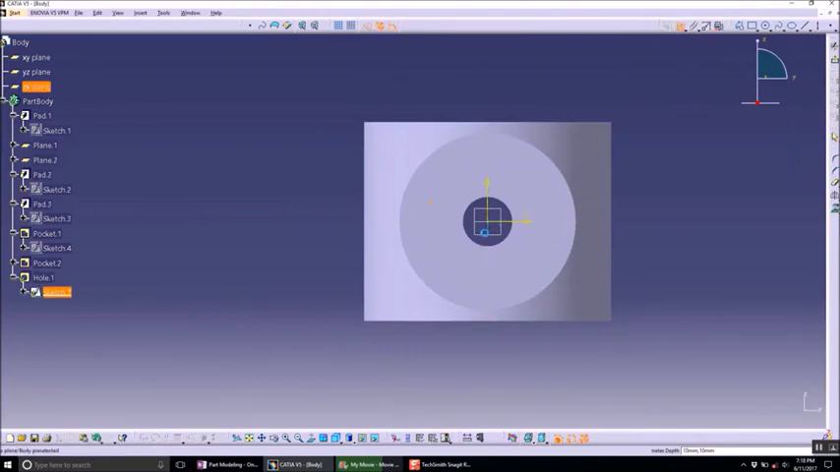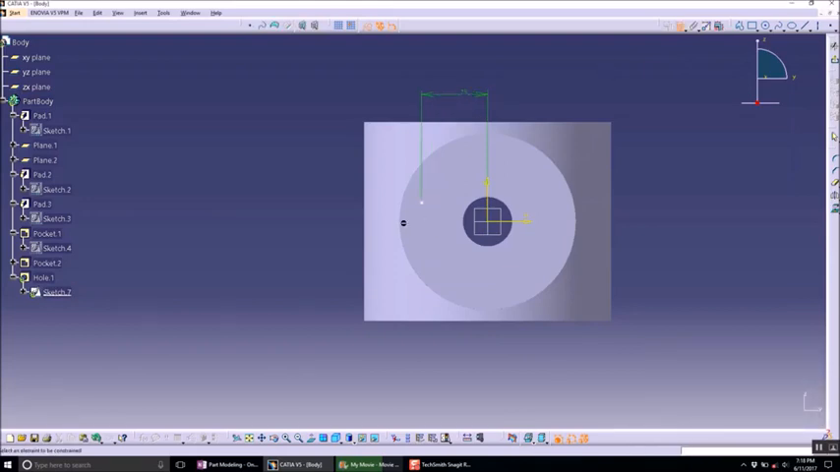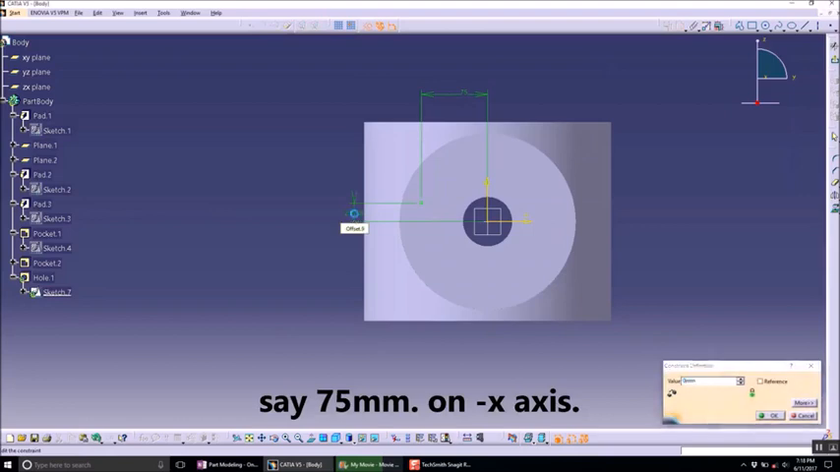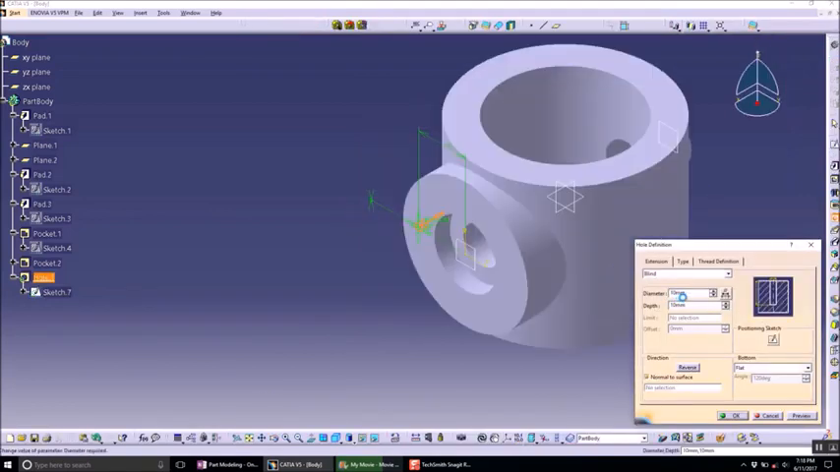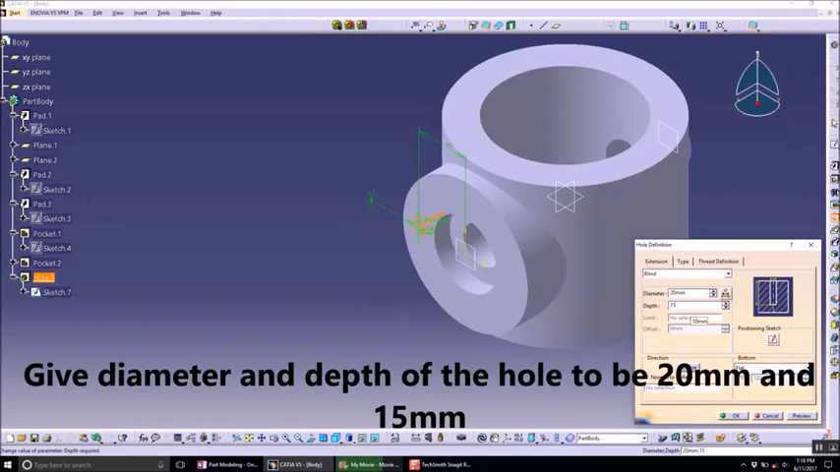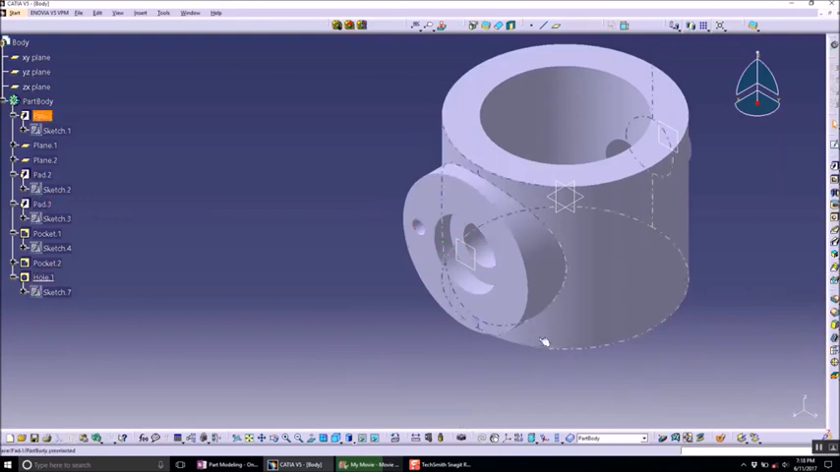Let's drag this point and give a position to this point. Let's say we are going to position it at 150 divided by 2. This is the horizontal position, and we want this point to be 0 from the horizontal, which is the vertical position. And let's just give the diameter of the hole to be 20 and depth to be 15. And let's say we want the bottom to be V type. So this is our hole created.